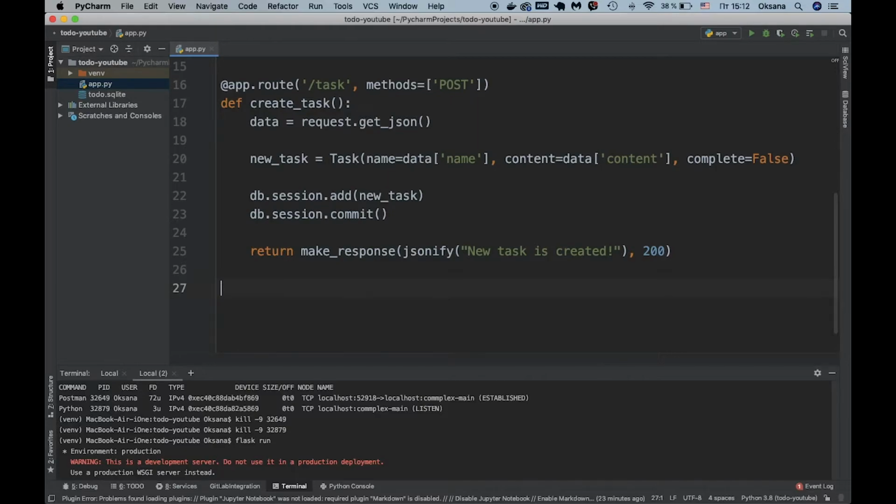The same thing as with post: app.route. Here would be only a slash and the method, of course, would be GET. Get all tasks.